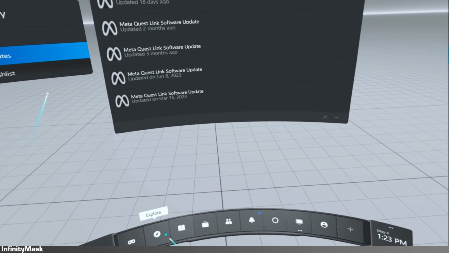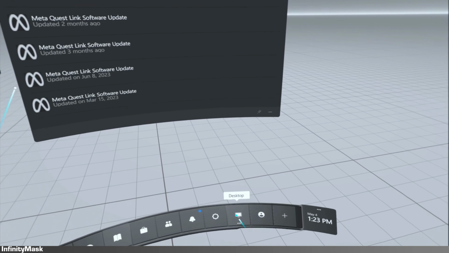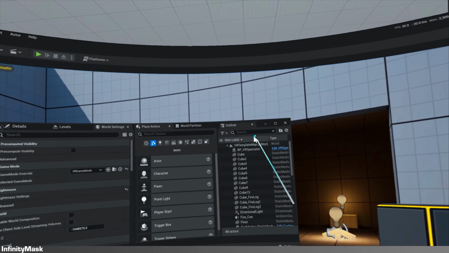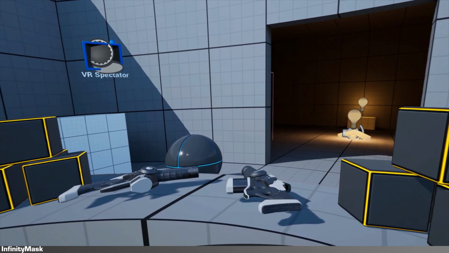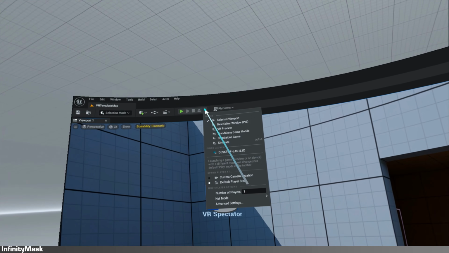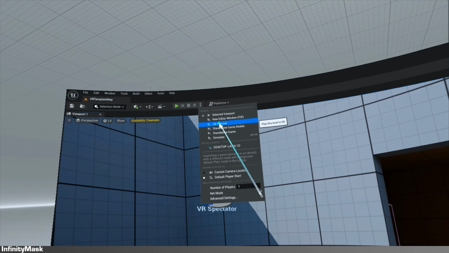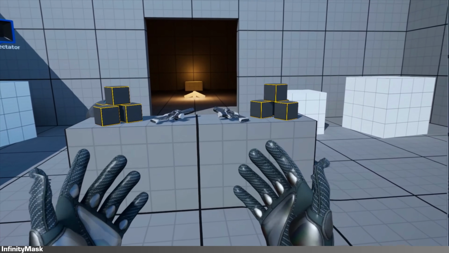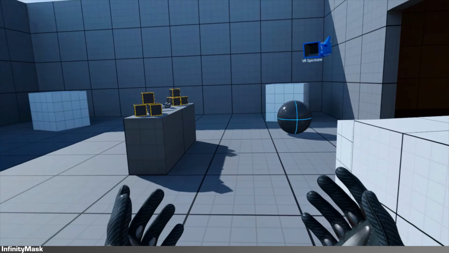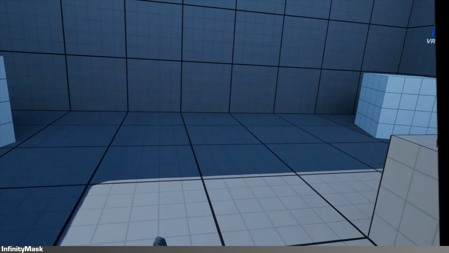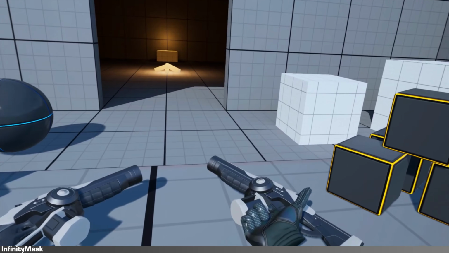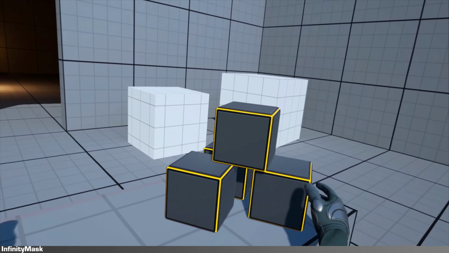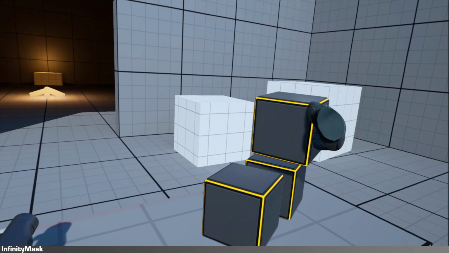In this menu, you can select this icon to view your desktop. And if you have multiple monitors, you can choose which one to display. After opening your project inside Unreal Engine, you can change the play mode to VR preview.